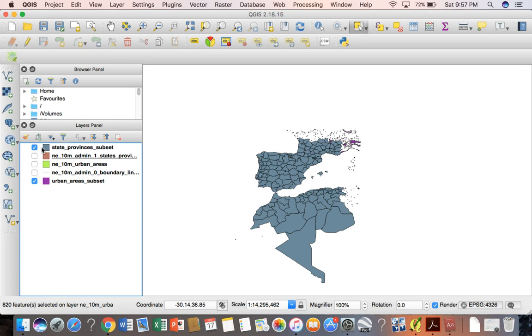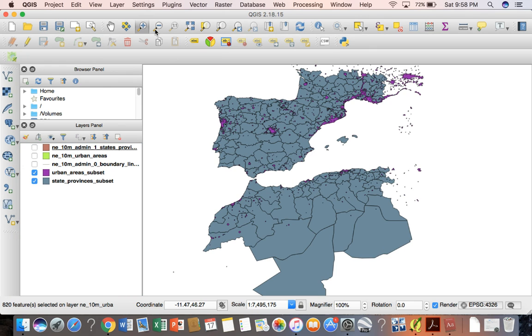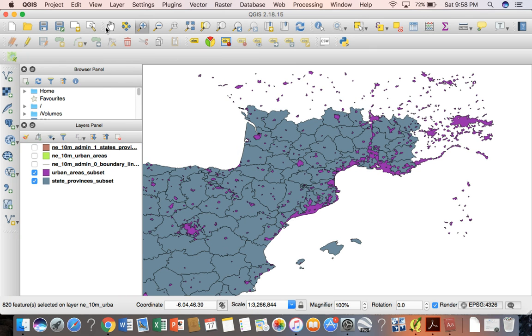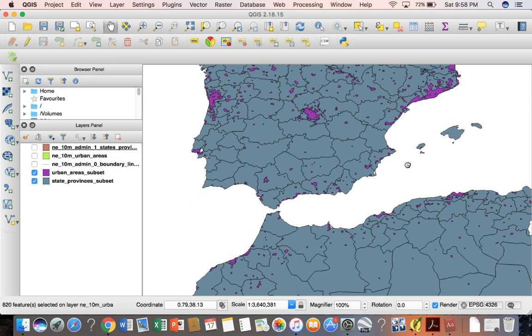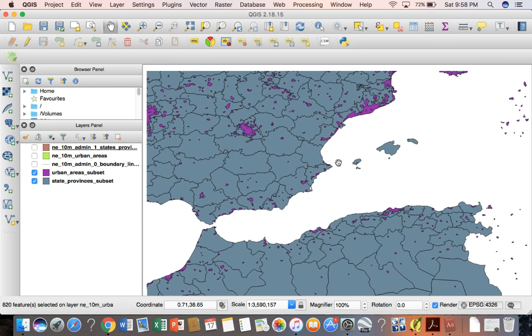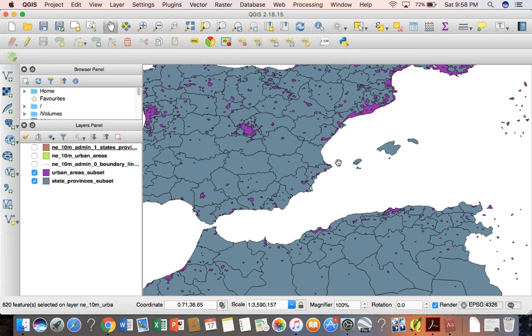I want to move my boundaries below my urban areas so I can see them. So now, when I go to render the map, you'll notice already, even here in QGIS, that you're not rendering the whole world at once.